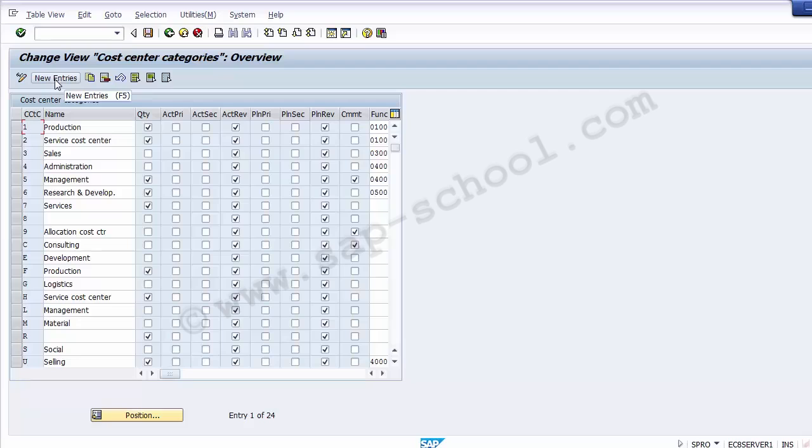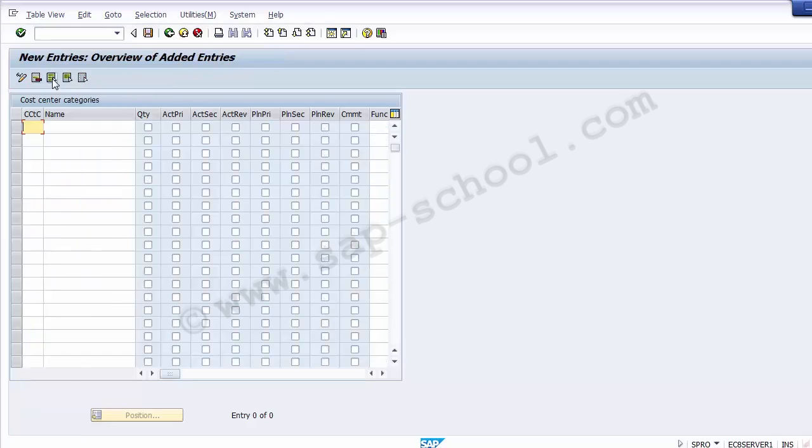Suppose I go to New Entries over here and I want to create a separate cost center category, say A, and I can name it Logistics. Now moving to the next, we need to identify the quantity. If you want the quantity to be there, then we need to check this. So the cost center will retain the quantity information as well, for whom this particular cost center category will be assigned.